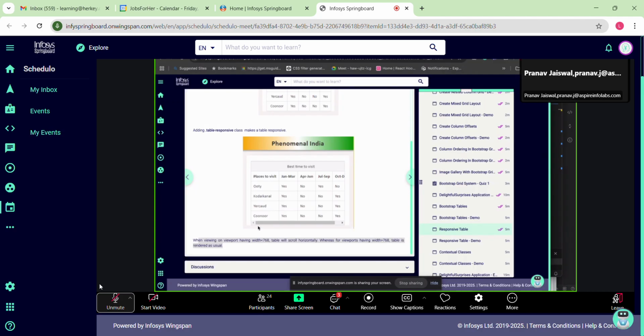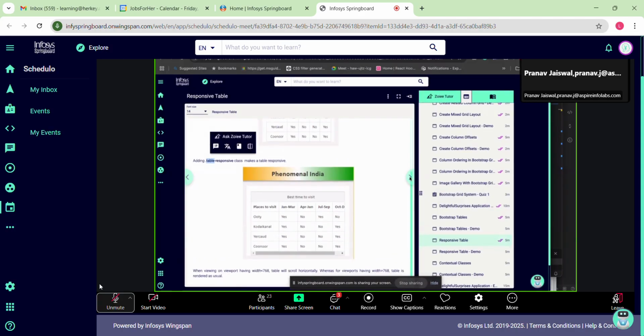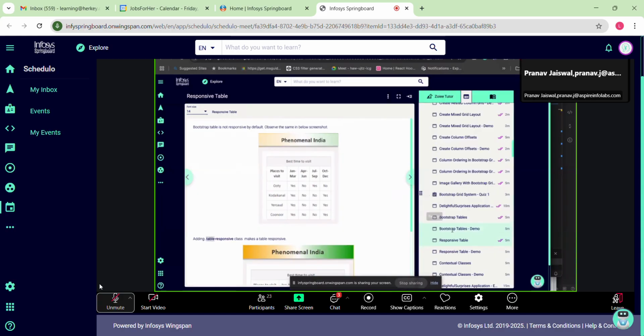So that is how it works. If you have more number of columns, then you need to use table-responsive so that the user can at least scroll the table. Let's look at how we do that.